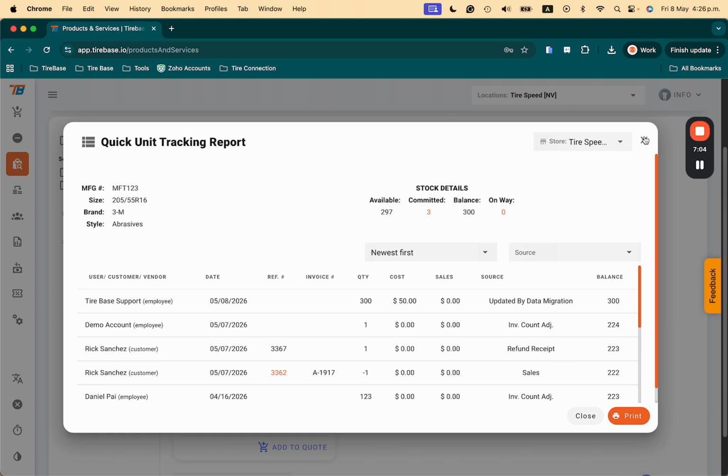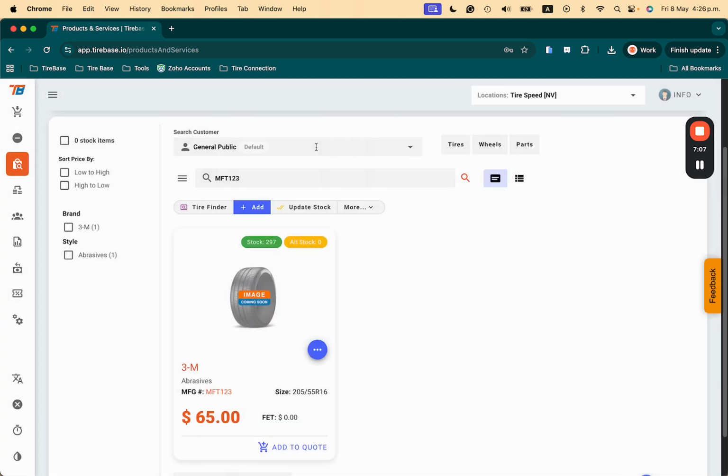But yeah, this is how you can update your stock massively on bulk, and you can also use the update stock option if you want to do that manually for only one product at a time.